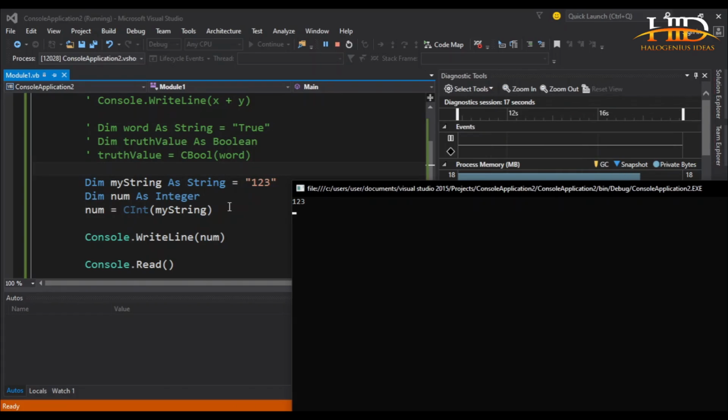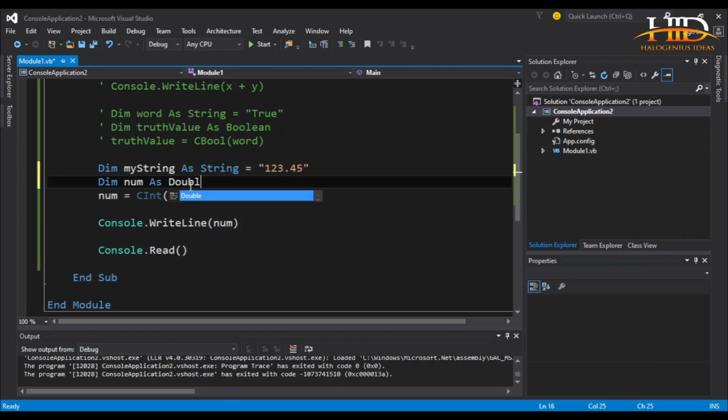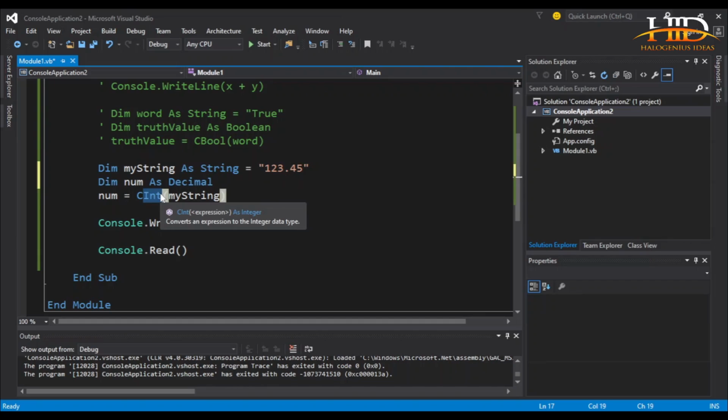You can also convert from a string to a decimal. Let me show you how to do that. For example, 123.45. Then you just do something like this, double or decimal. So for this decimal, instead of saying CInt, you are going to be using CDec. So you can see my string is 123.45. Dim num as Decimal.